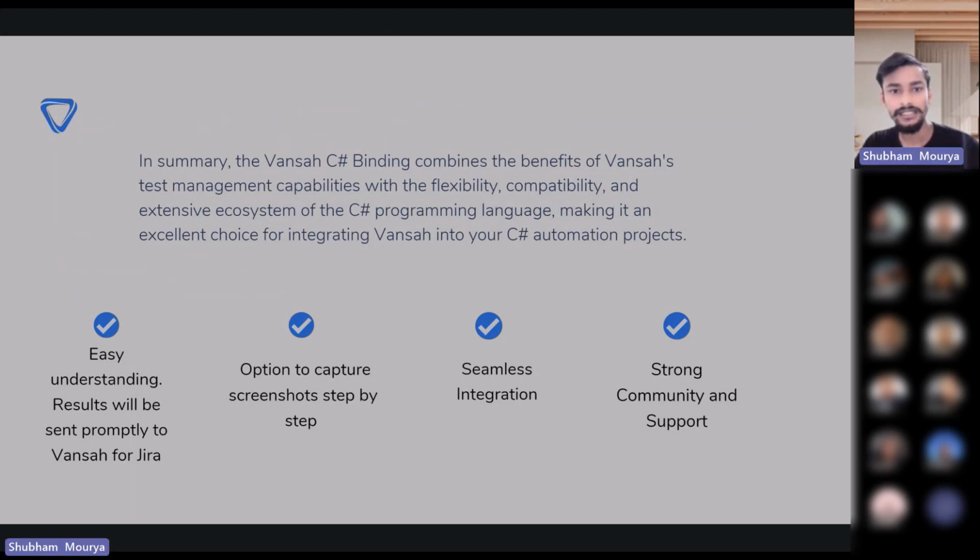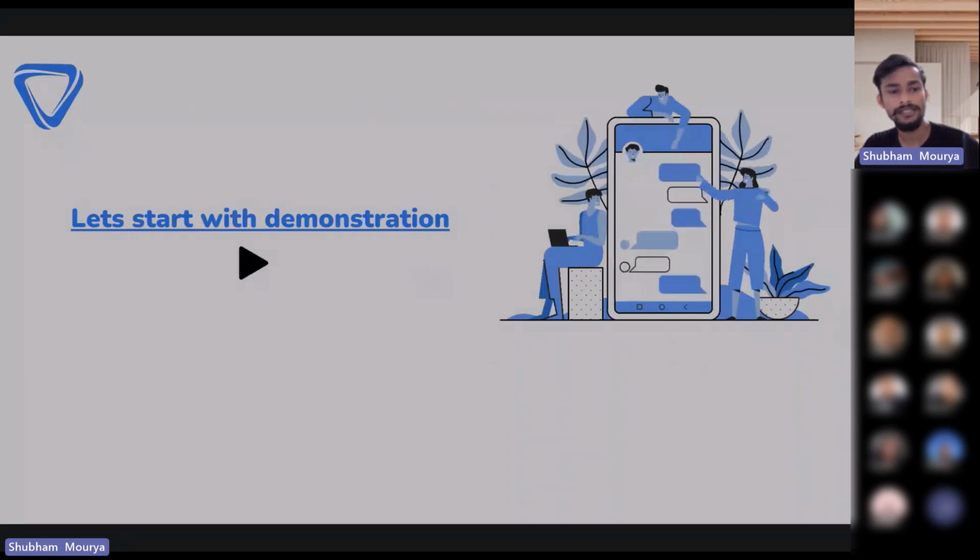Next, I'll request Mohana to share her screen so that we can start with our demonstration, where we will introduce you to why we need Vansah binding.